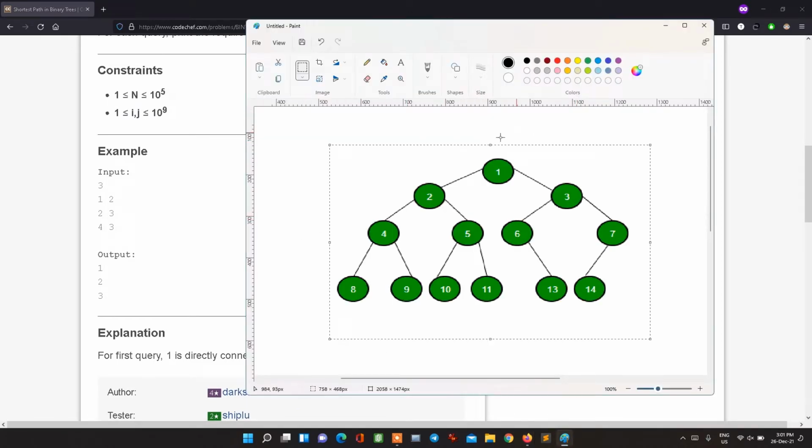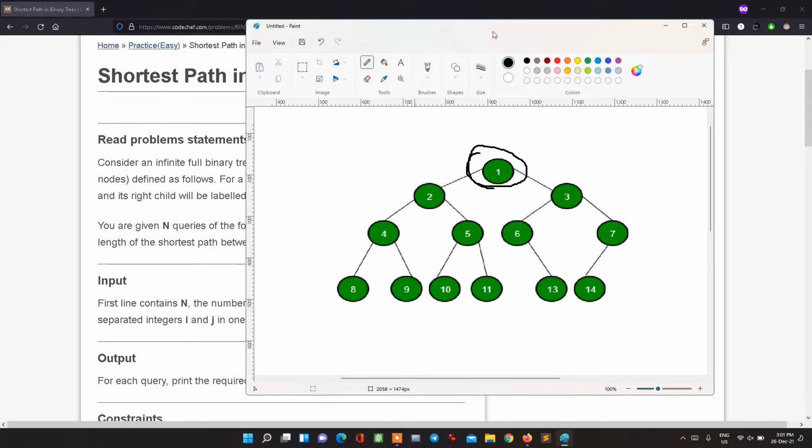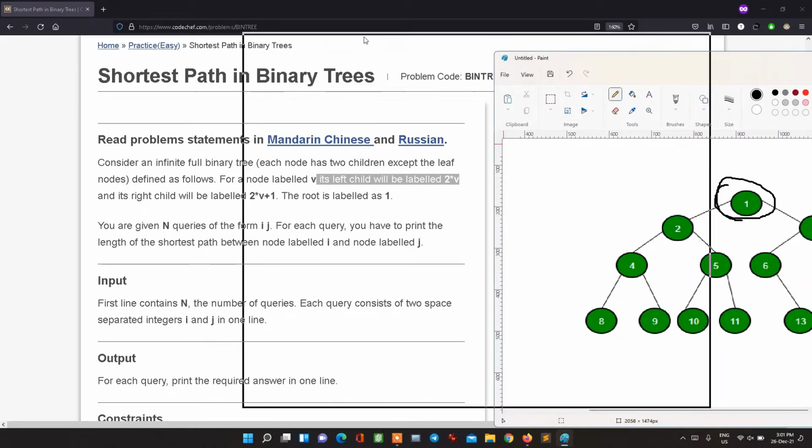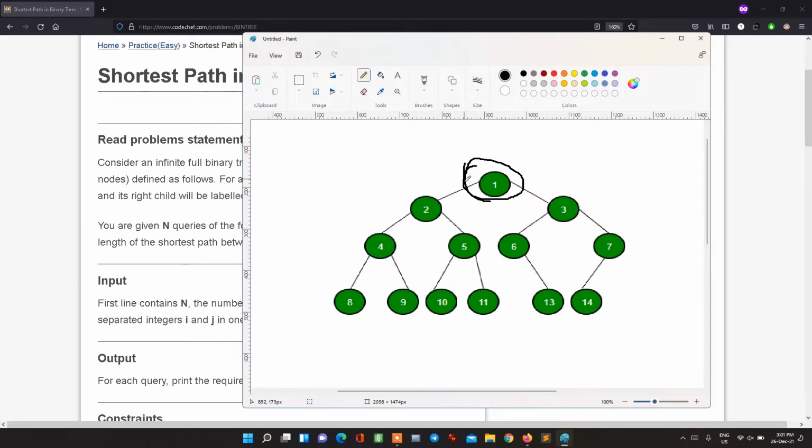So this is the binary tree that has been given in the question. Now consider this root node here, 1. As per the question, the root node is labeled as 1 and its left and right child will have the values 2 into the root node and 2 into root node plus 1. So 2 into root node will give us 2, and 2 into root node plus 1 will give us 3. In the same way we are able to obtain all the other nodes, and this will go till infinity.